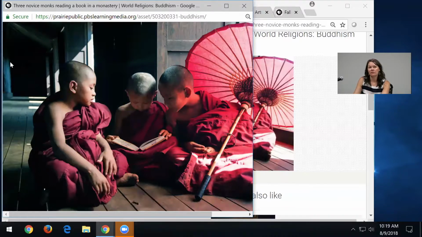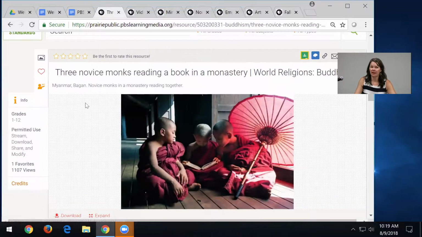I also love showing photos, showing art, listening to music, and not telling students the name of that piece of art. So ask them to read this photo first and have a conversation, and then reveal to them the title of this photo is called 3 Novice Monks. And how does that title change your interpretation? How does that new information change your reading of this photo text?